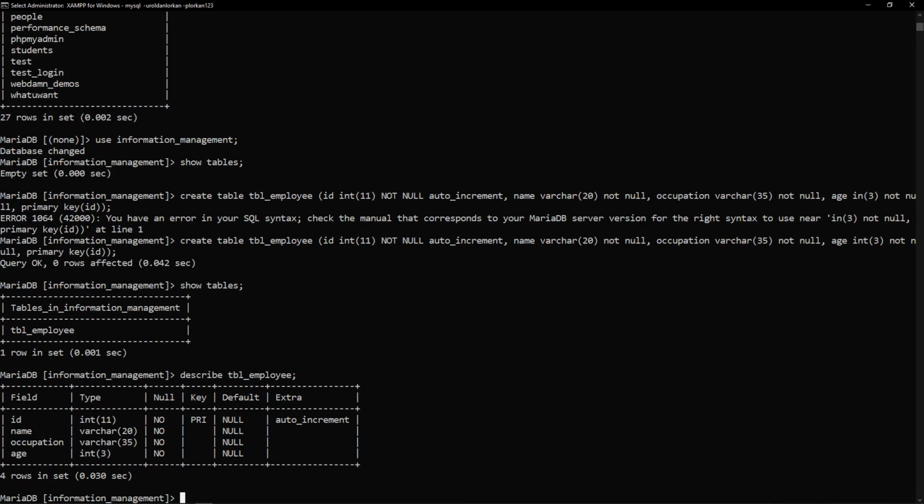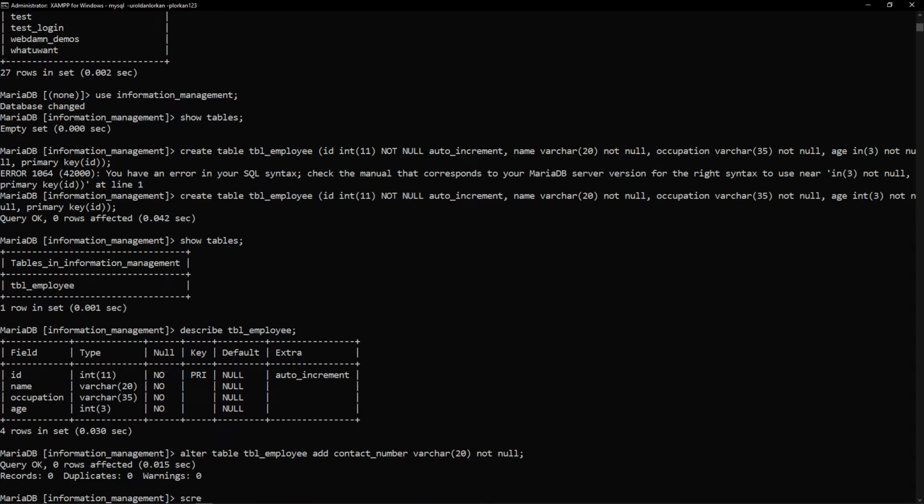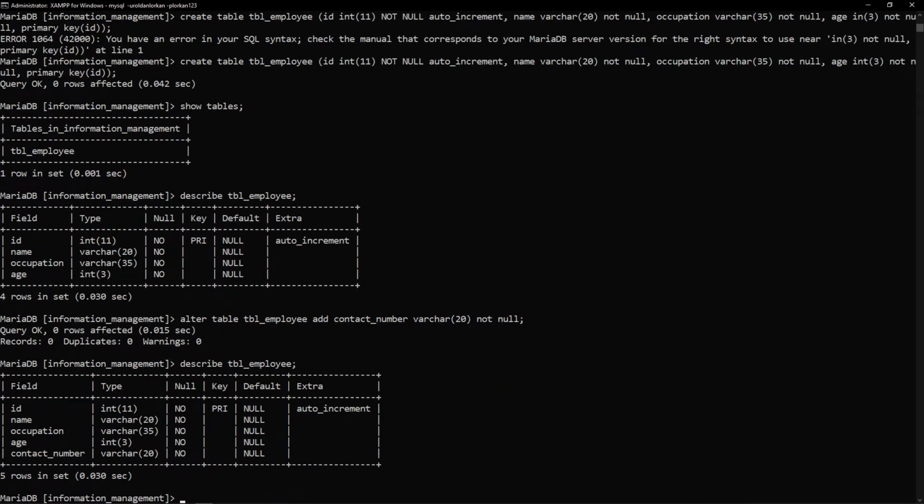So let's alter the table. To alter a table, you need to type alter table, then the table name, then add. So let's add the column called contact number, 20, not null. So let's describe the table. Contact number. Let's try to add more columns.